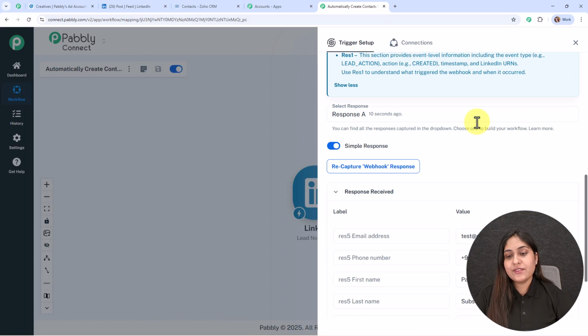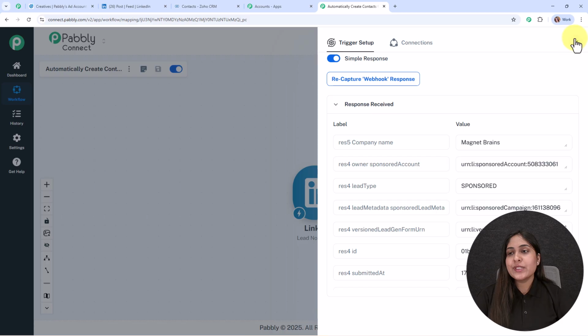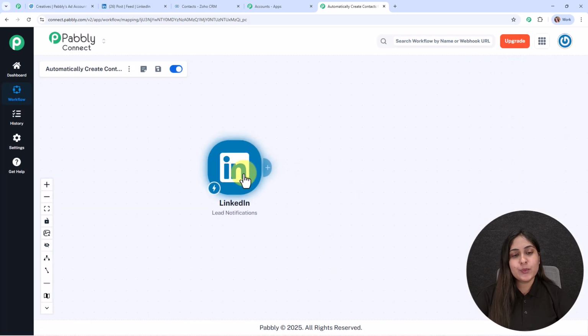And here you can see we have received a successful response where we have received the lead's email address, phone number, first name, last name, company name and some other details. So with this we have successfully set up our trigger over here. So once we have received a new lead through our lead ad, then automatically I want to add that lead as a new contact in my CRM.